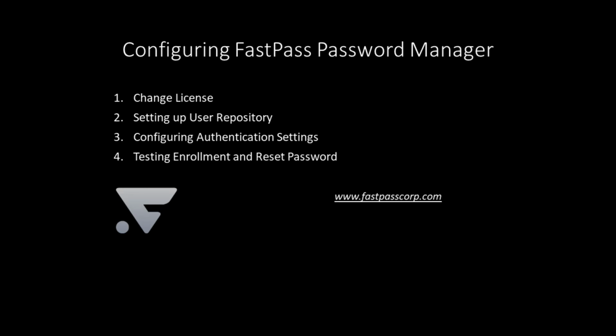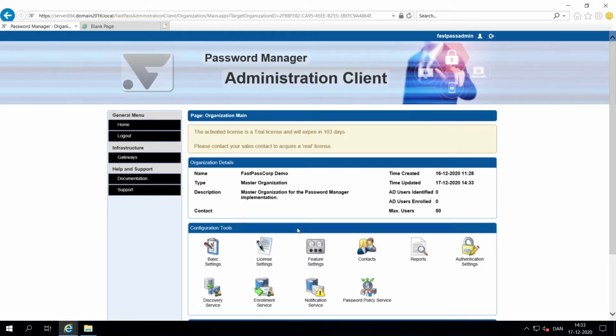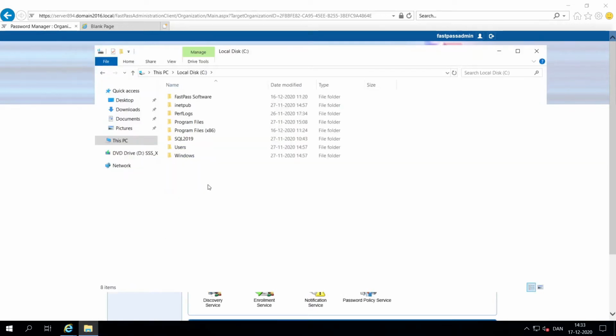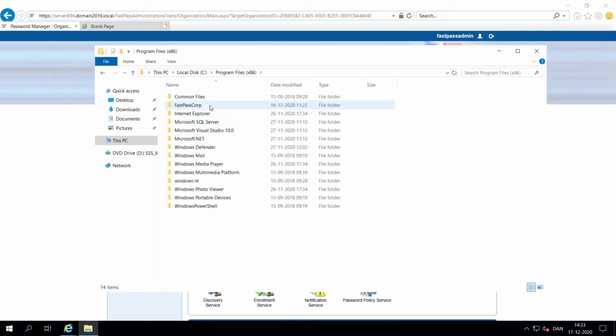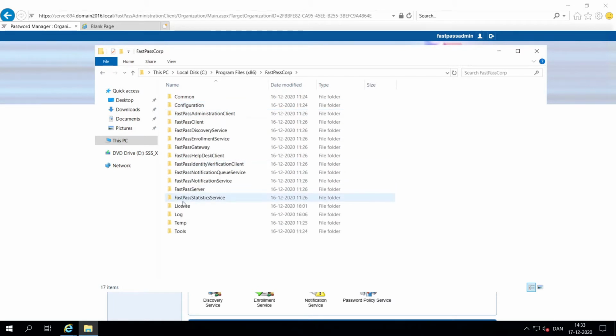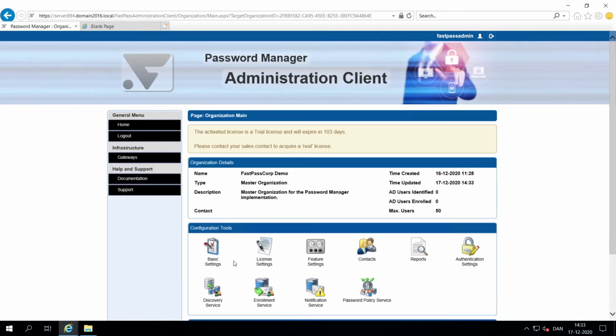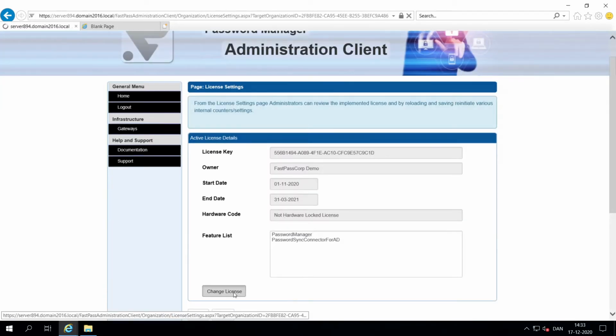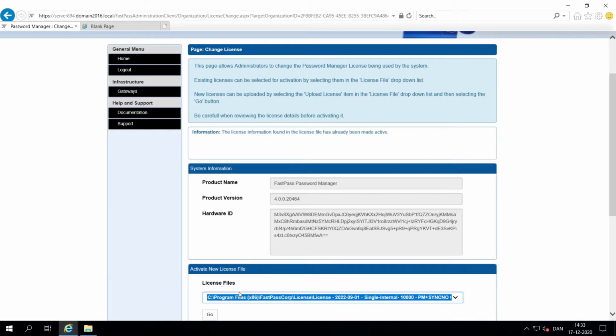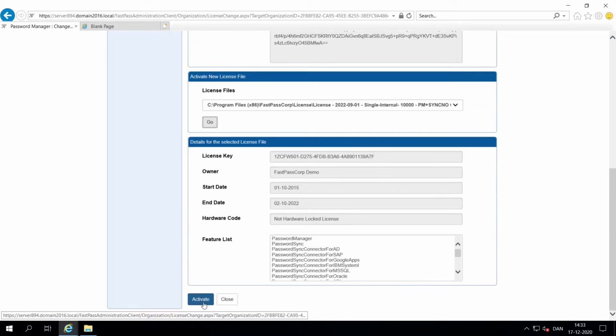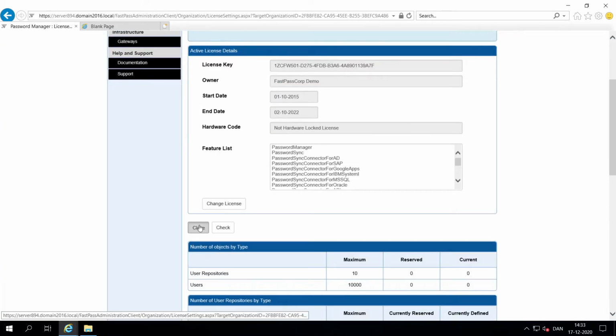First off, your license file received from FastPass should be placed in the FastPass Corp license folder after you have installed FastPass. And that's what you see right here. So having placed that, you'll open the administration console and then go into license settings, change the license, select your license, click go, and remember after clicking go to go to the bottom of the page and activate the actual license, otherwise it won't be activated.